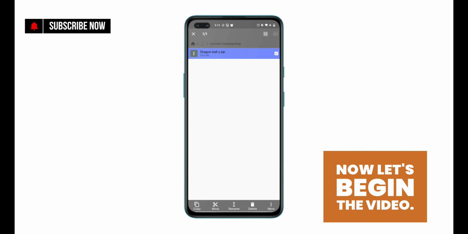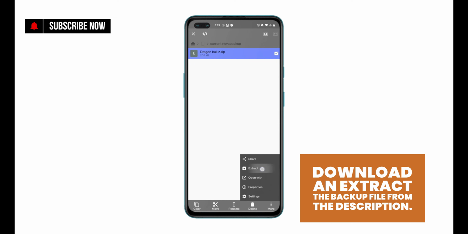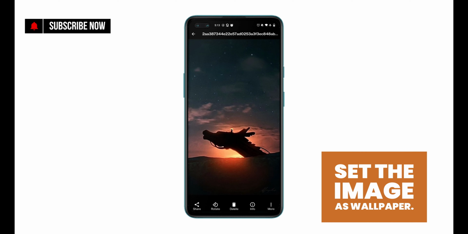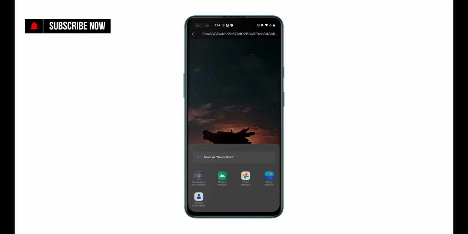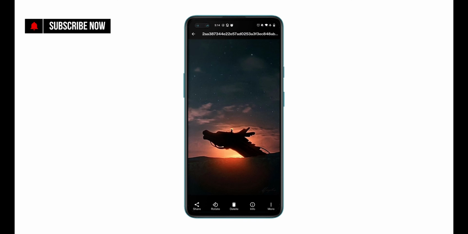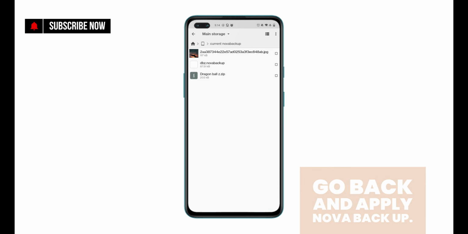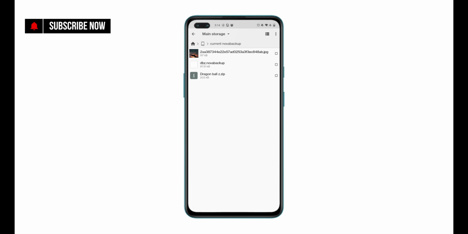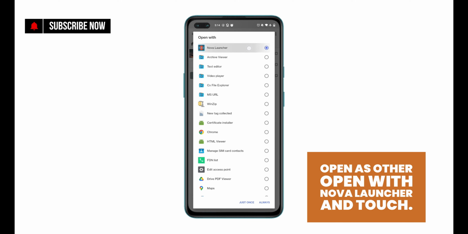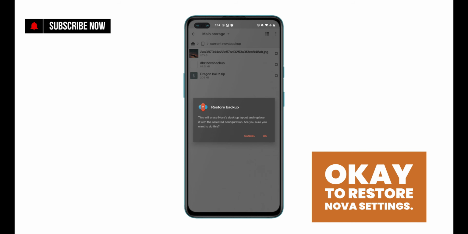Now, let's begin the video. Download and extract the backup file from the description. Set the image as wallpaper. Go back and apply Nova Backup. Open as Other. Open with Nova Launcher and touch OK to restore Nova settings.